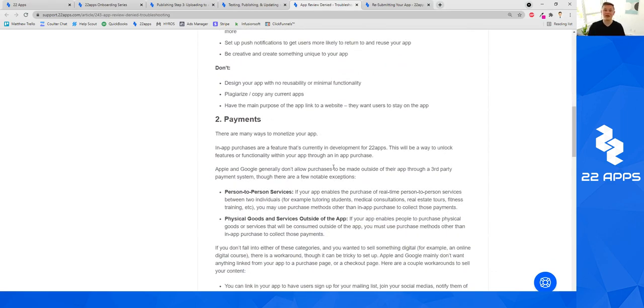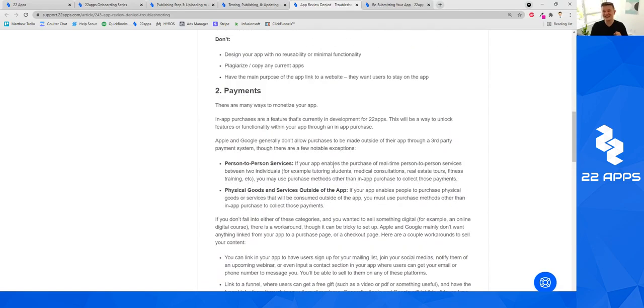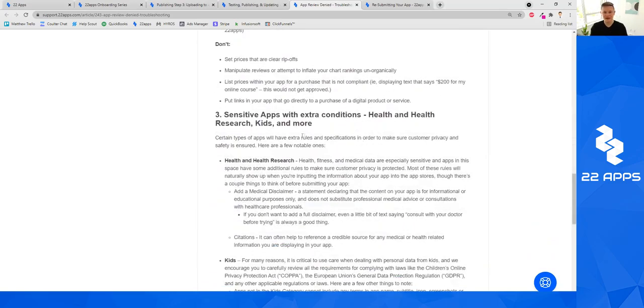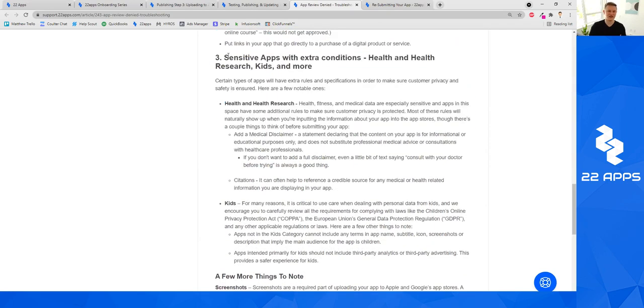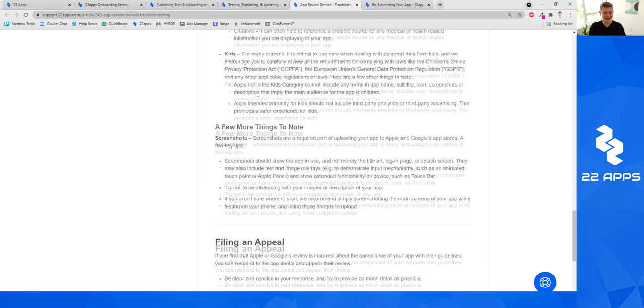The second thing that it might have got disapproved for is payments. I cover all things payments in video 2 of our onboarding sequence, so definitely go ahead and watch that. Long story short, if you're trying to sell some sort of digital good inside of your app, Apple and Android generally don't like that. So watch that video for more info on payments. I also cover in that video things such as sensitive apps with health conditions and research and kids and this sort of stuff.